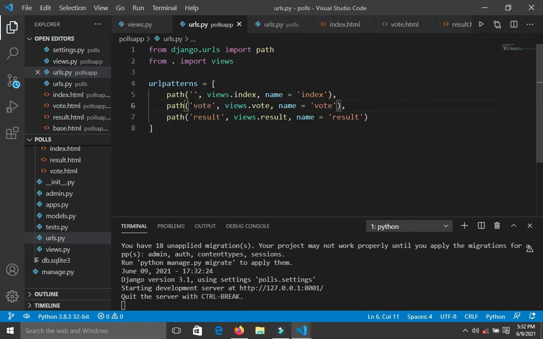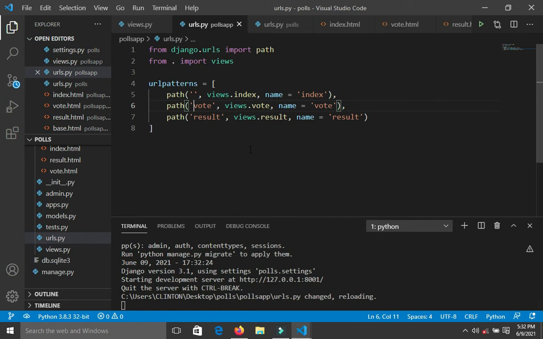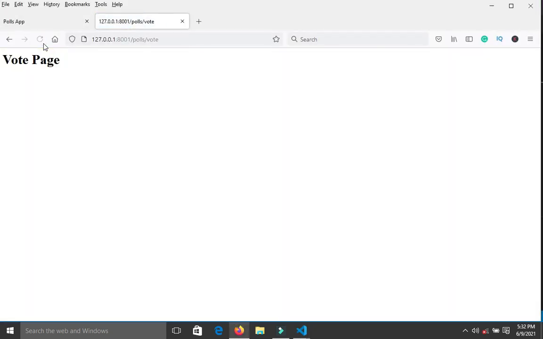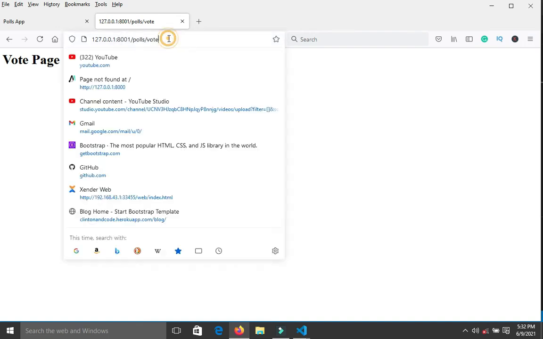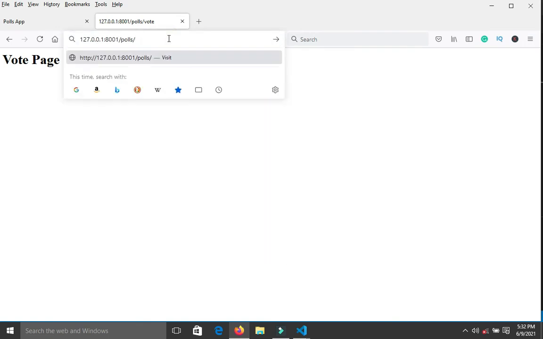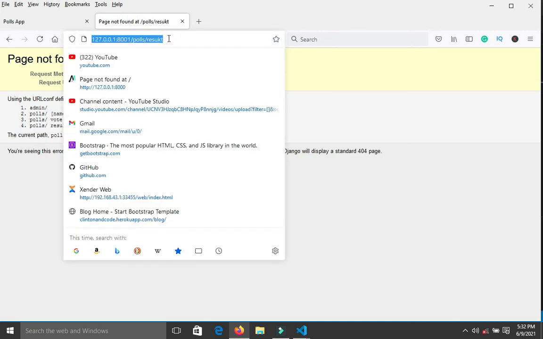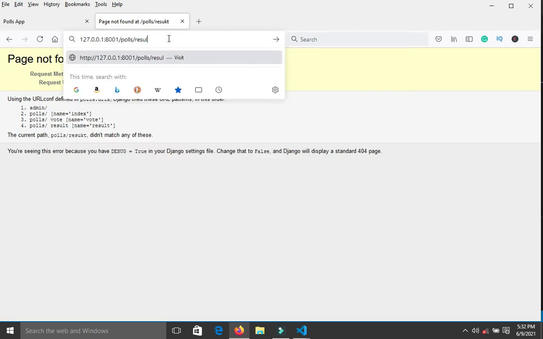Since we've added to the first one, let's save your work now and get back to the browser. Refresh. Perfect. You can see the vote page is showing. So let's do the results page. Oh, results and not result. Results. Perfect. Now the views and the URLs have been configured properly.